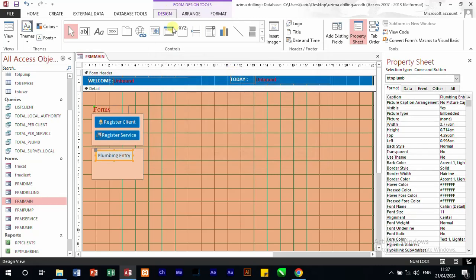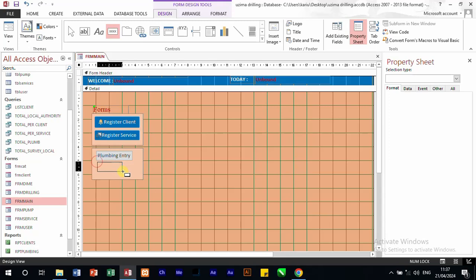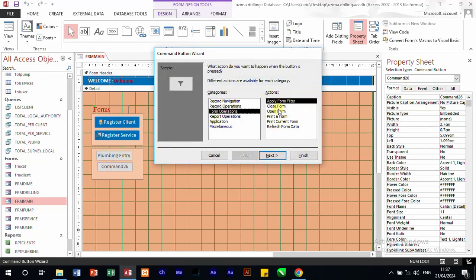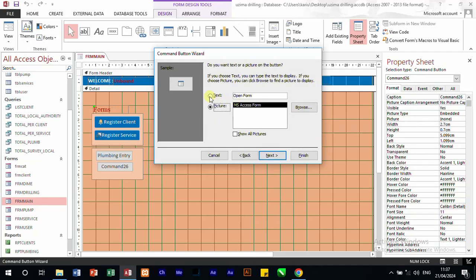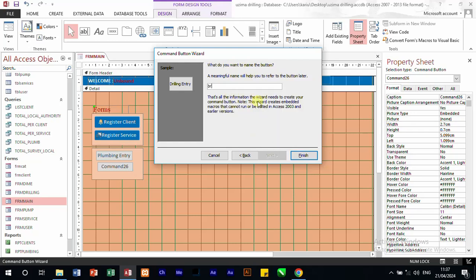Then we can also have another one. So we want to capture all of these. Then the next one should be open a form, and from drilling. This one, just in case you have not entered, is the one that you'll use to enter all the details about drillings. So button drilled, then you finish.